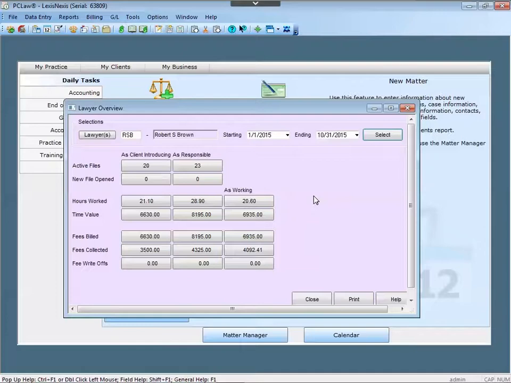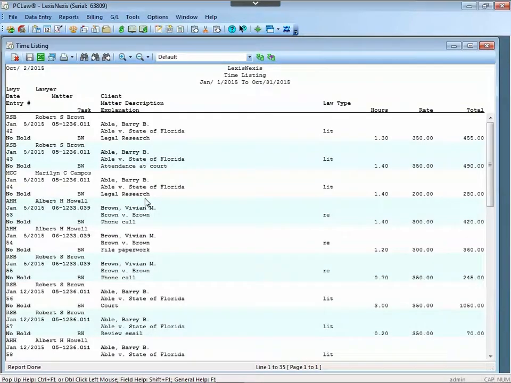If you would like to see more information about a value, just click on that button. If you'd like to see where that 21.1 hours came in as a client-introducing lawyer, click on that 21.10 button, and we'll take you to a time listing report. From here, you can print out a copy of this report, send it to Excel if you have Excel installed, email a copy of the report, or save a copy of the time listing.